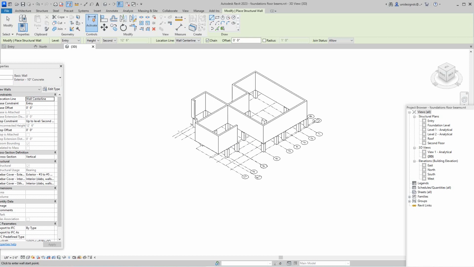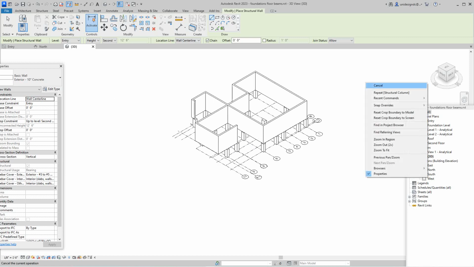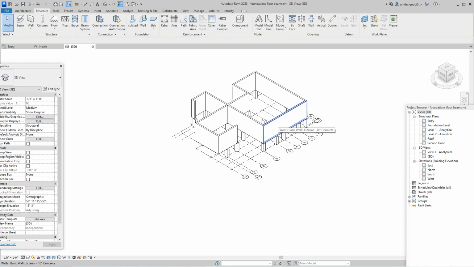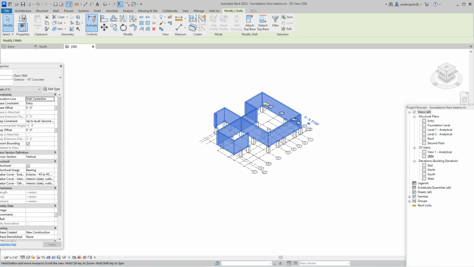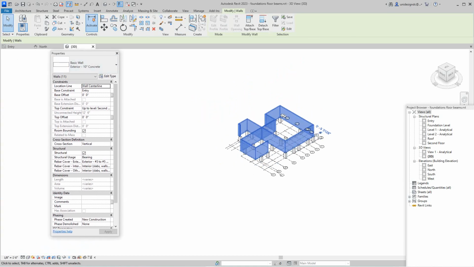So I'm going to go here into my, just grab these guys. I'm going to tab all these views. And I'm going to grab these as well. And then I'm going to make this adjustment right over here. So I want my, say, my top constraint. What I should have done is use a different constraint.